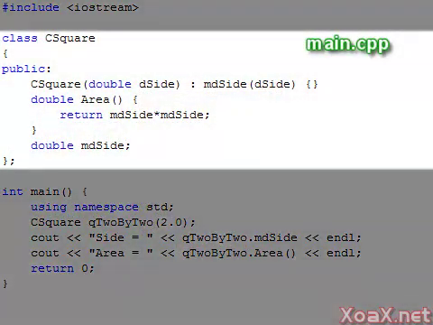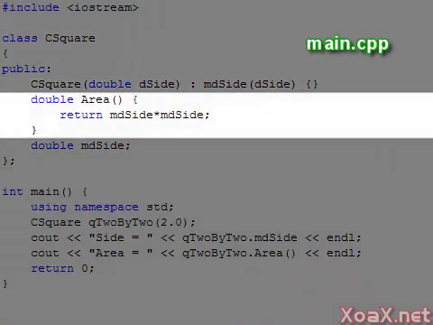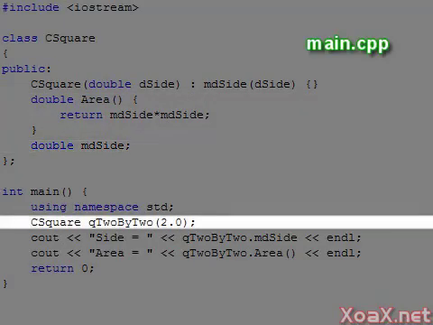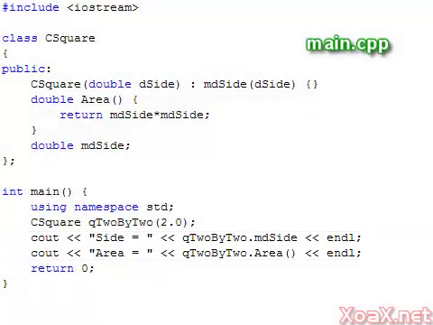Our first program contains a simple class that represents squares. This class has a simple constructor, a member function to compute area, and a single data member to hold the length of the side of the square. In our main function, we initialize a square with side length 2. Then we print the side length and call the area function to print the area. Executing the program, we get this.